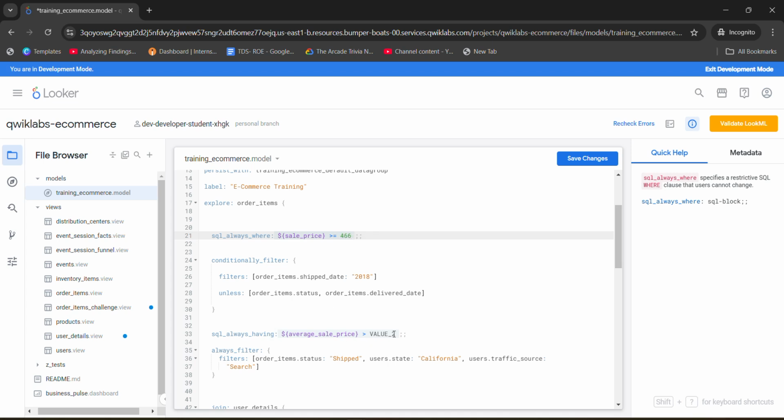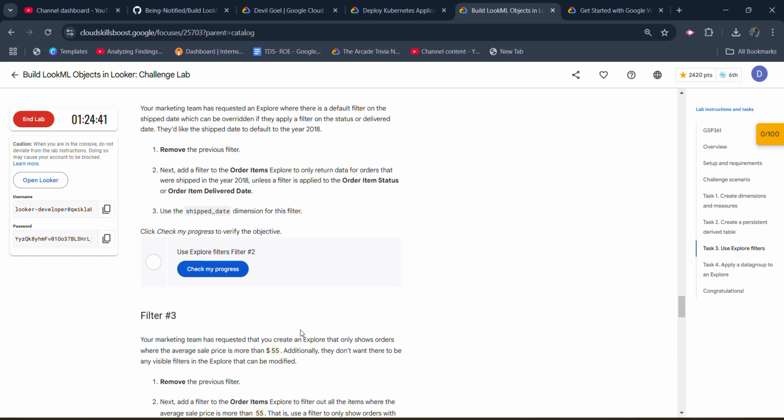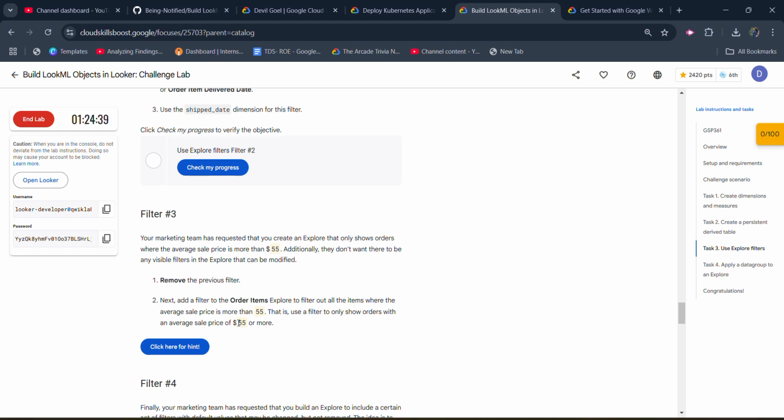Now same for the line number 33. We have to remove this value underscore 22. Remove it. Come back to the lab. We have to fetch the second value. So scroll down to the filter hashtag 3 and copy this next value, that is 55.